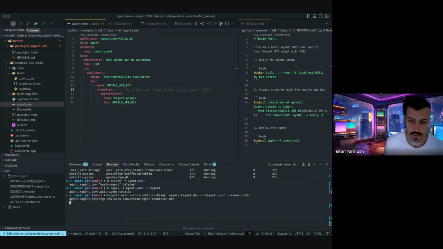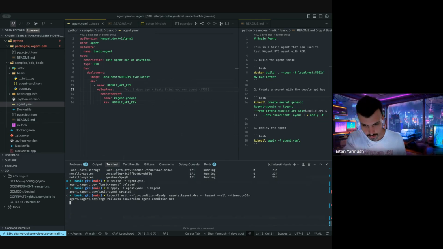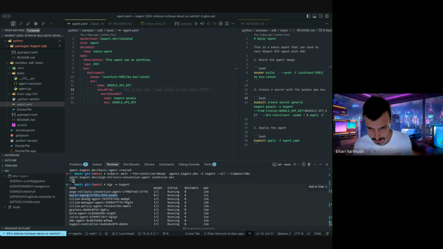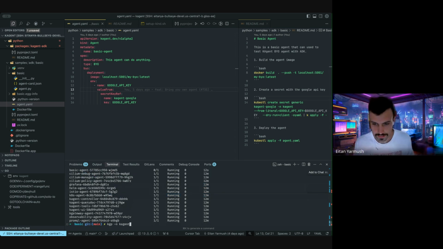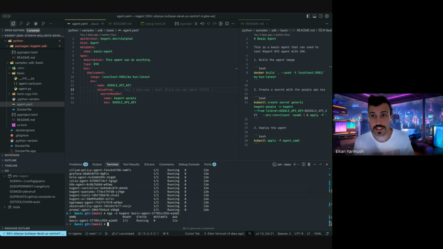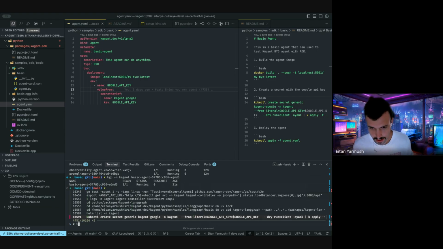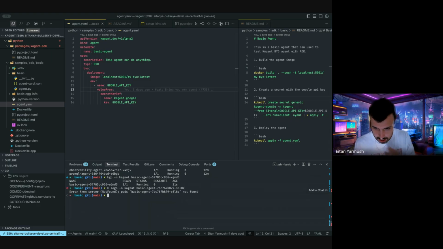And so it's going to wait for, now it's waiting for the basic agent. That's what it's doing right now. So if I take a look in kagent, you'll see that there is a basic agent coming up. And so it's just loading, it's just waiting for the health checks to pass. Cool. So it's up and running. So I can go ahead and take a look at the basic agent.